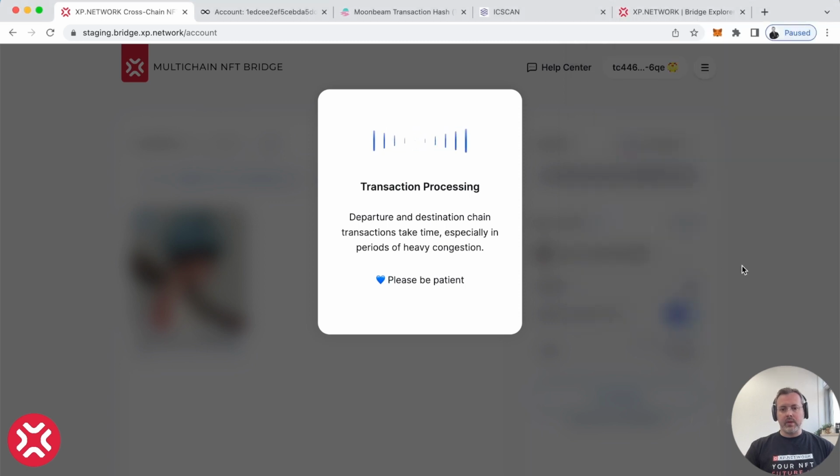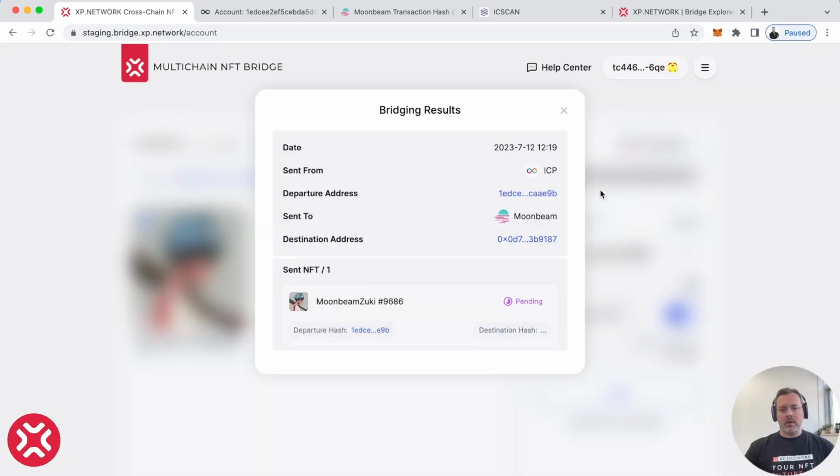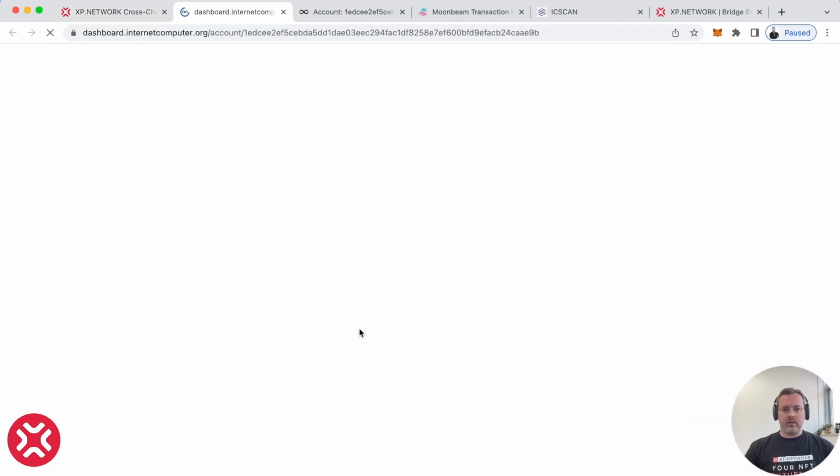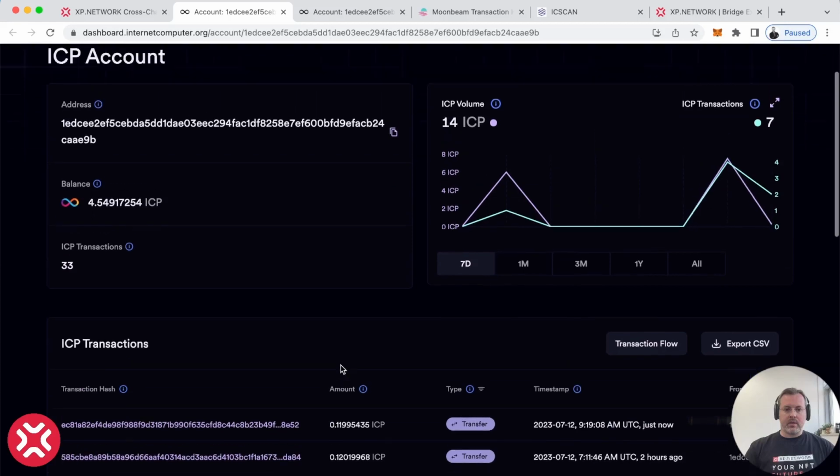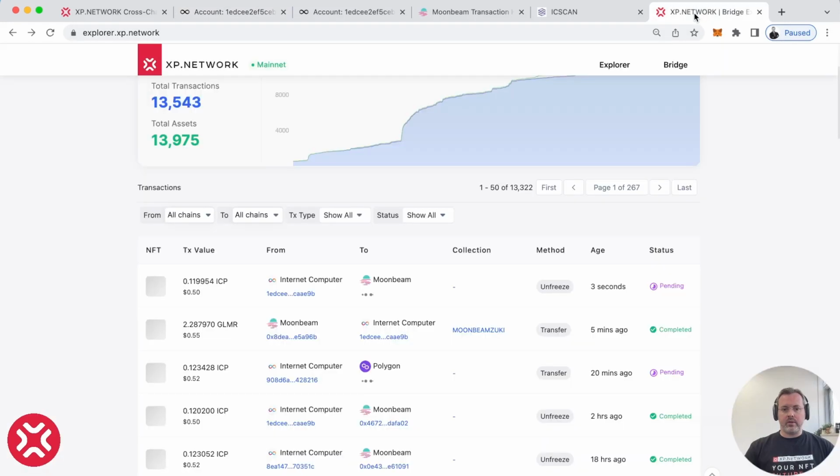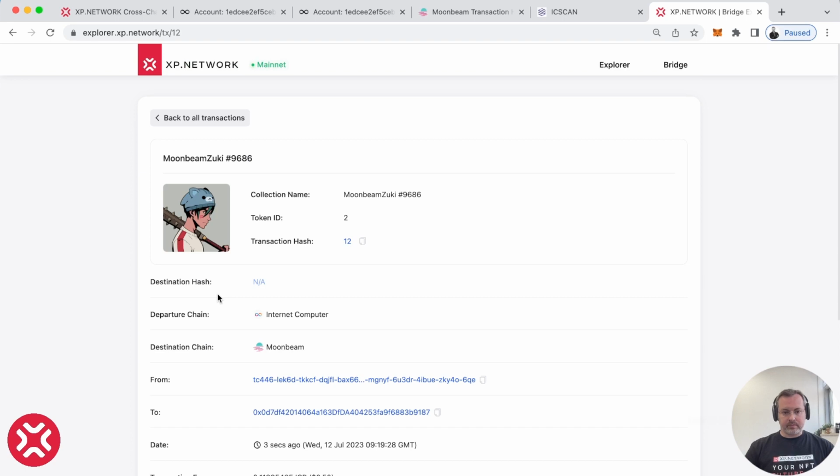Right now, as you can see, we're waiting for the Plug wallet to confirm. And then once we have the confirmation, we will see a pop-up window which will show us the results of this transfer. It takes some time, even on ICP. Okay, very well. So here we have the transaction on Internet Computer. Okay, there it is. And we can also go to the bridge. But as you can see, we're still waiting for the transaction on Moonbeam. So it's going to take some time. Yeah, the transaction is not available just yet. Okay, so let's wait for it.